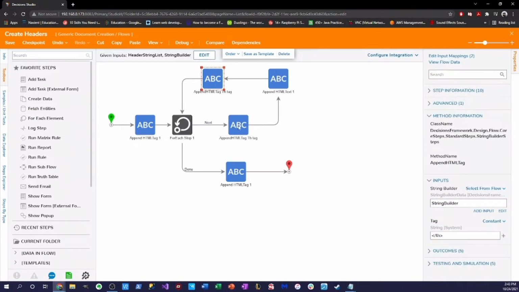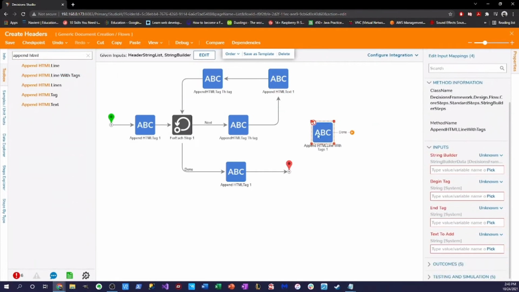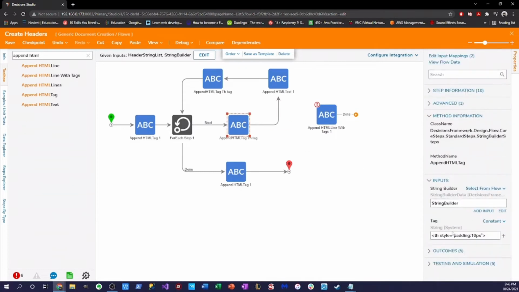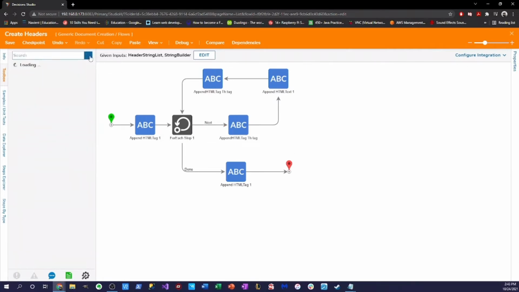Now, I could have easily done this by using the append HTML. There's a one step, append line with tags. I could have used this step to save myself, where I only have to use one step instead of three steps. So this would have been a better way for me to handle that. But with how my mind was thinking when I was designing it, I had to see it individually. I could have just used this one step and defined the table, th style, padding, here's the text, and then the closing tag for it. So that's just something to be aware of if you ever wonder why I did it this way. It was just how I was thinking about it, so that's why my mind developed it that way.